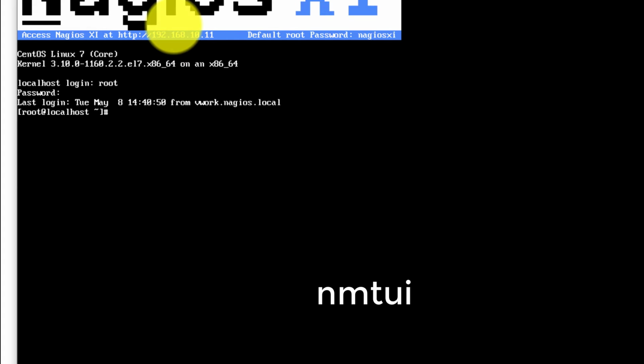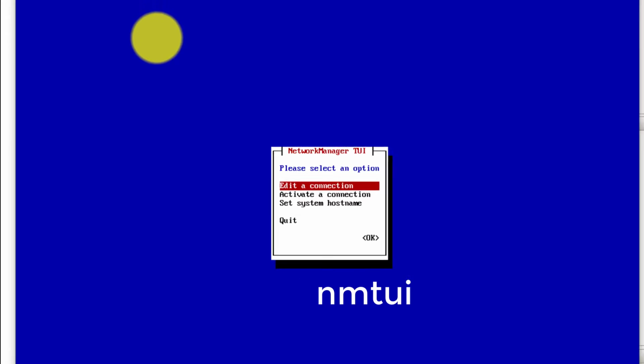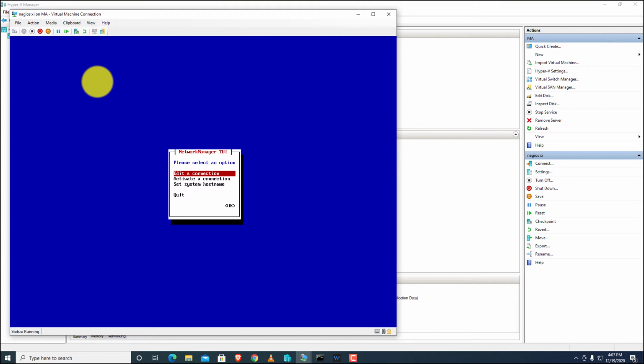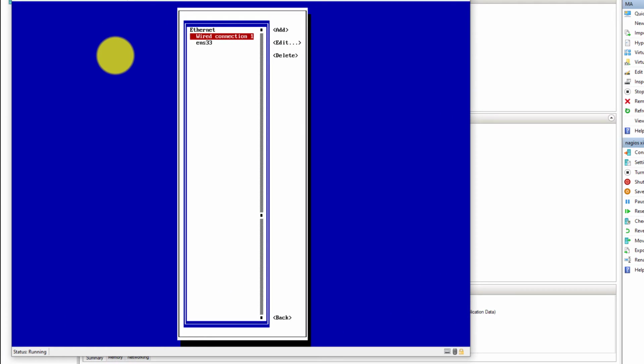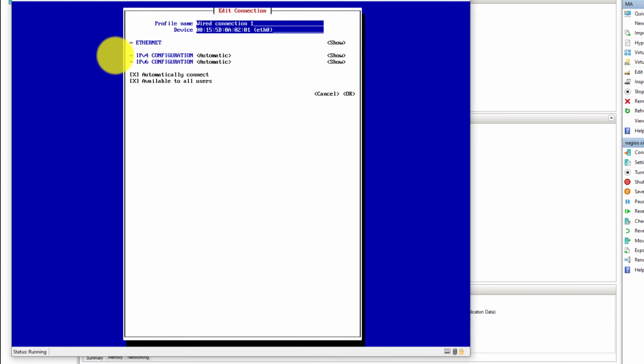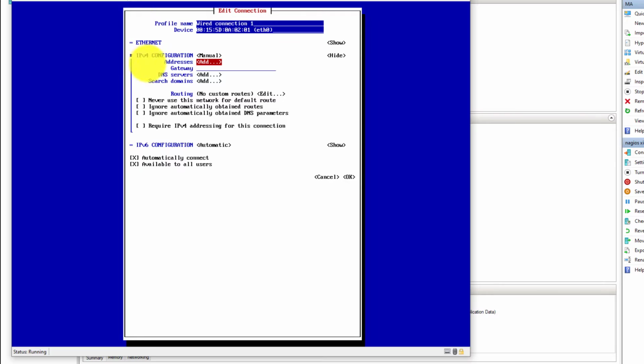Once you log in, I'm going to enter the command nmtui. Now select the first one, edit a connection. I'm going to select wired connection and select edit. When you scroll down, you can see by default it is getting an IP address from DHCP. This one I'm going to change. I'm going to click on automatic and make sure it is manual. Click show and here you can assign an IP address.